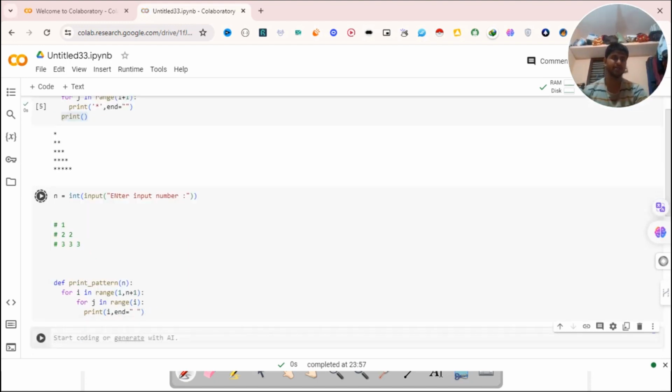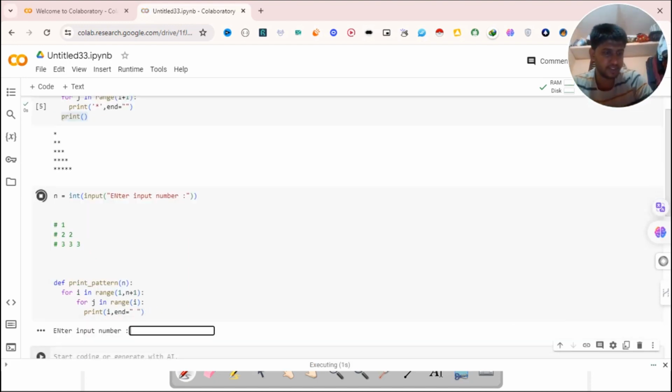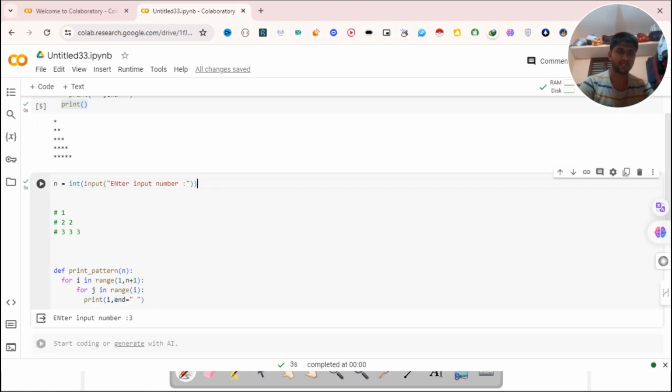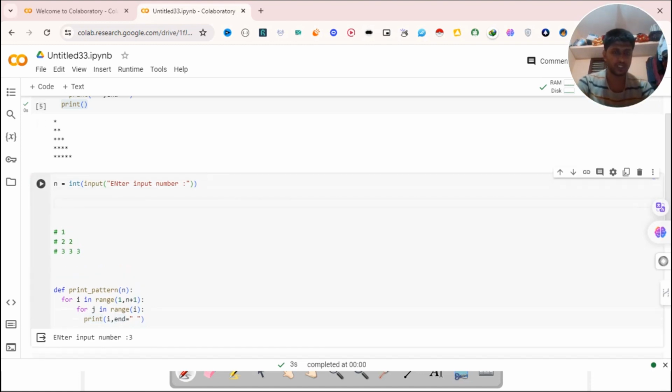Okay, if we run it, is anything going to work? Nothing. If we write 3, nothing got printed here. Why is it so? We didn't give any input there. We are not calling the function here.